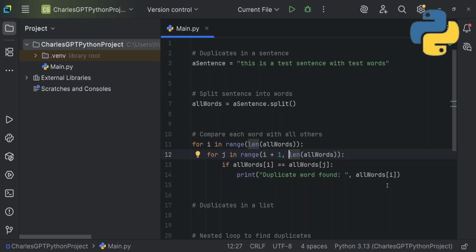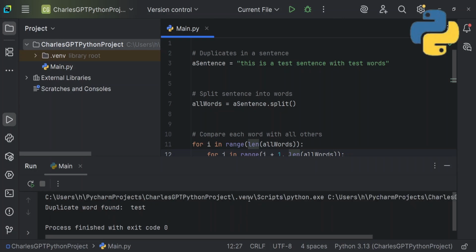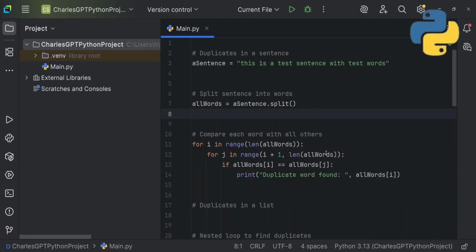So if I run this program, hit F10, you can see "duplicate word found test". So that's how to find a duplicate word. You can see our duplicate word here is test. It appeared 2 times. So that's basically it for finding duplicates in a sentence.